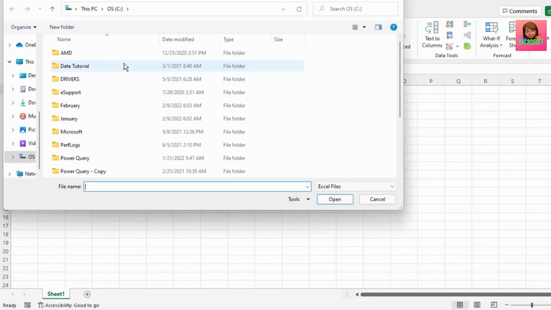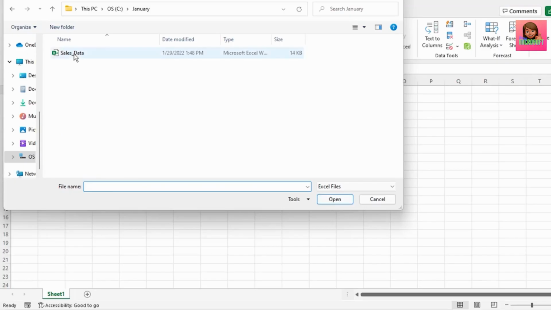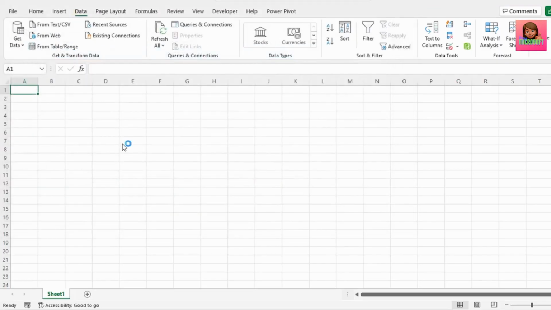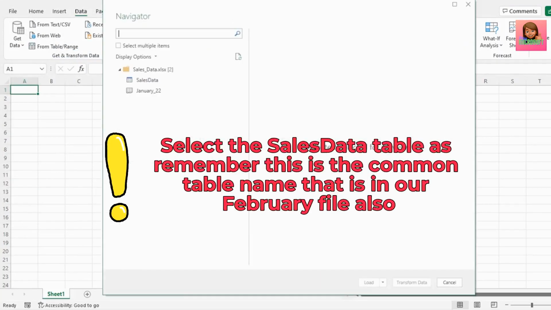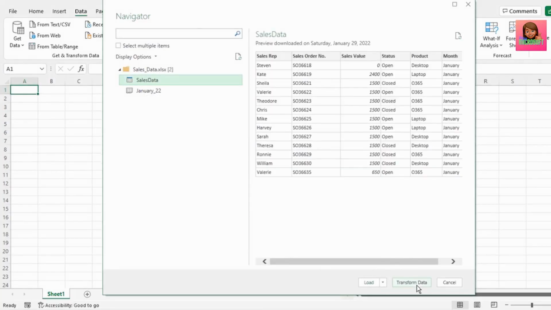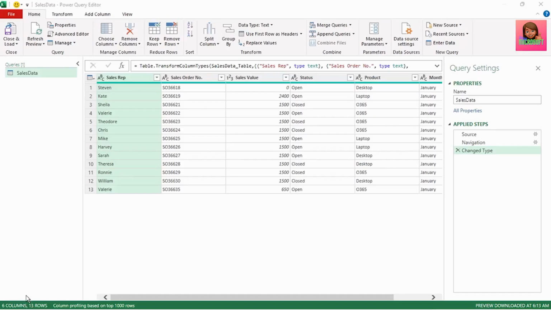Now to create your query, open up a blank workbook, go to Data, Get Data, From File, From Workbook. I've copied the file path for my January sales data, so let's paste that here and click on Open and double click on our sales data workbook. This step is quite important. We need to select the sales data table, as remember this is the common table name that is in our February file also.